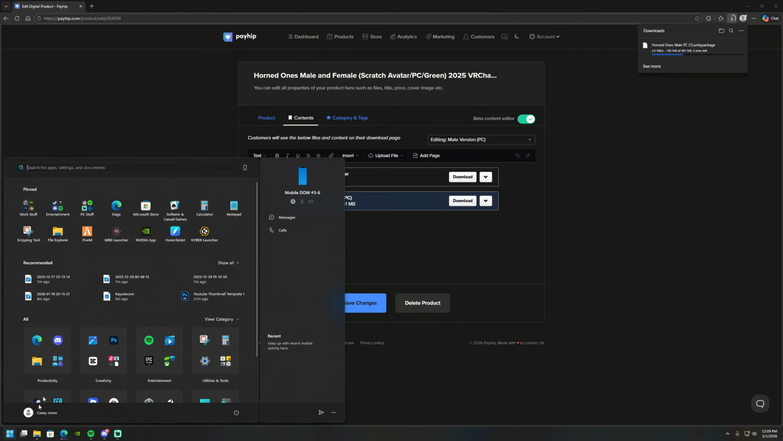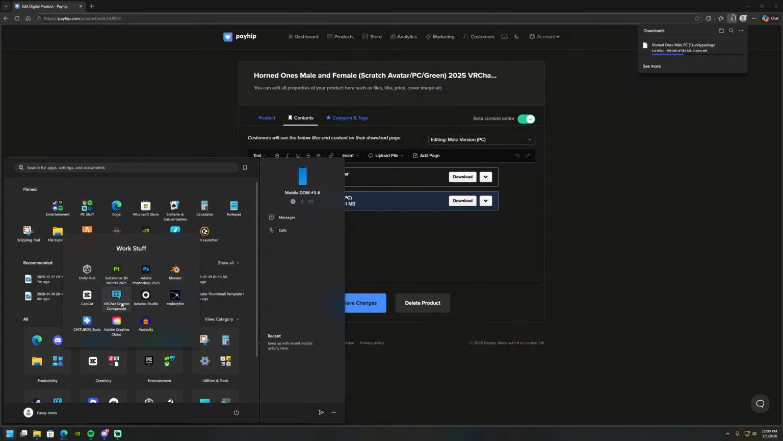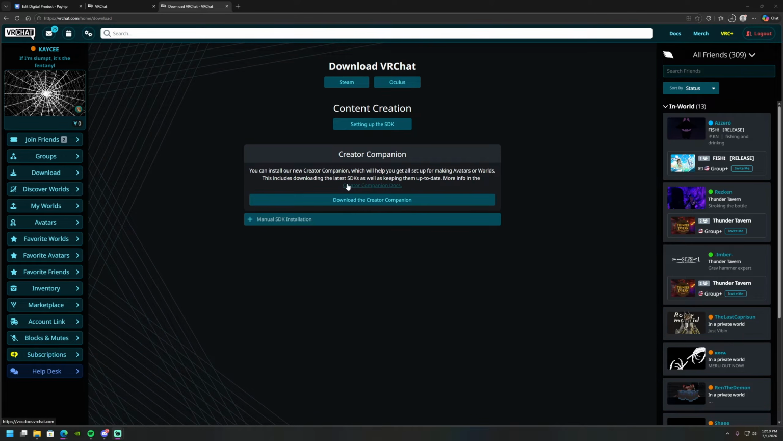While that downloads, you might want to use the Creator Companion. This is what VRChat created to help make avatar creation and world creation easier. You'll find the download for the Creator Companion on VRChat's website. All you got to do is log in with your username and password and press the download Creator Companion button. I'll leave a link to it in the description.